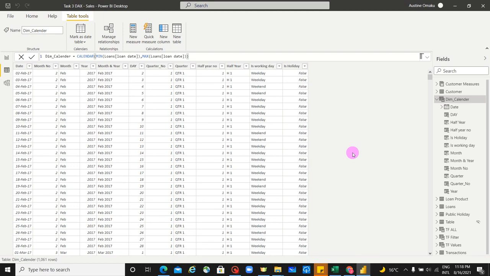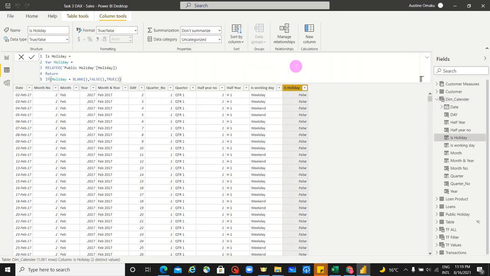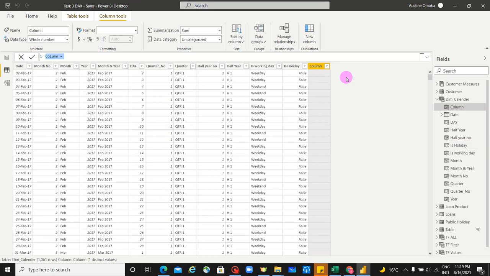Hello guys, let's just quickly pick up from where we left off in the last lesson. For now, we are going to create a couple of columns to complete this calendar table. The first column we are going to create is the weekday column. For the weekday column, we will use the same formula we used for month. So we call this weekday.